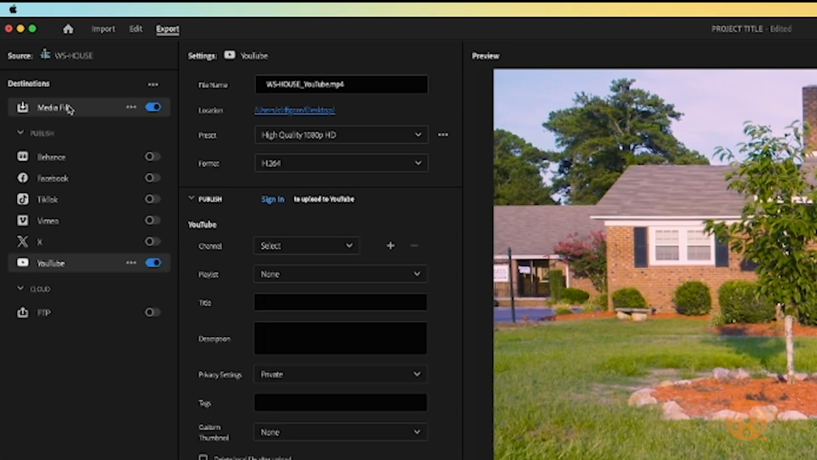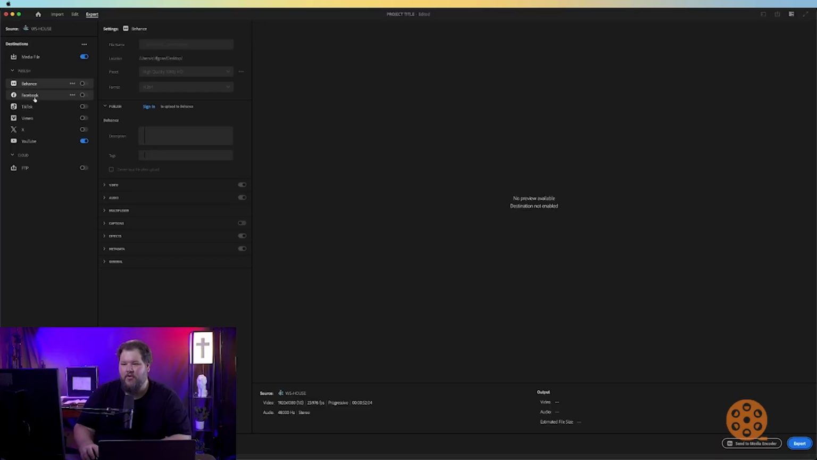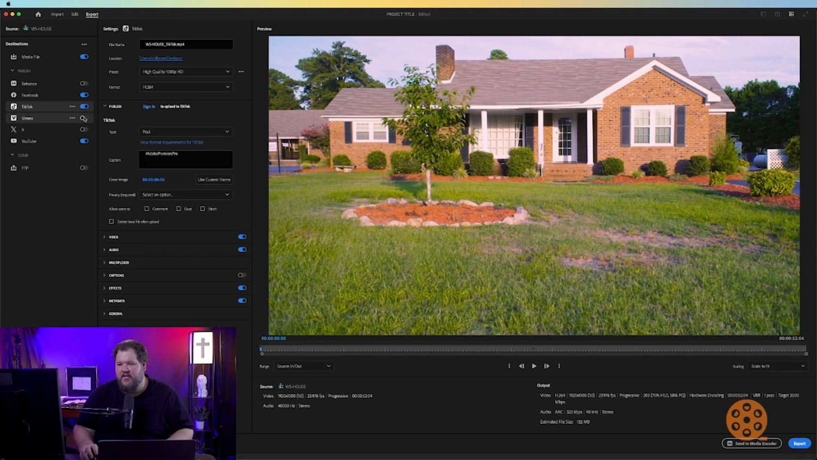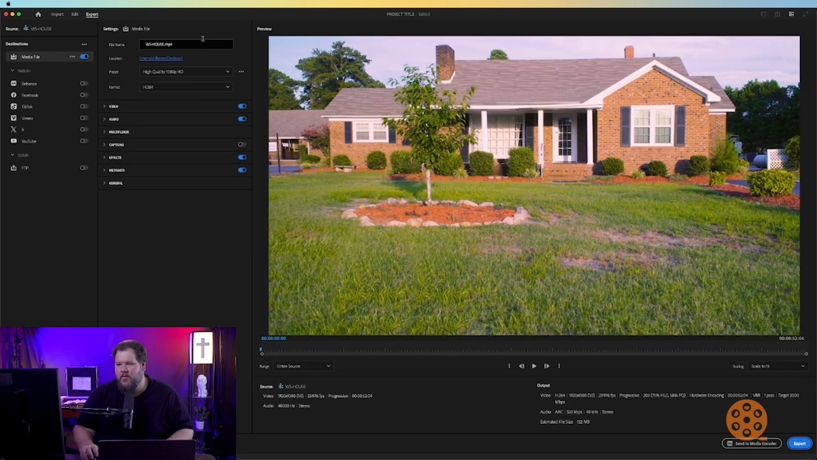Now, here's some really cool things that you can do with the export screen. You can upload straight from Premiere to the social media that you want to send it to, and it will be set up. The encoding will be perfect for it. So that's all you've got to do. You can turn it on, turn it off. But for right now, we're just going to export it, okay?